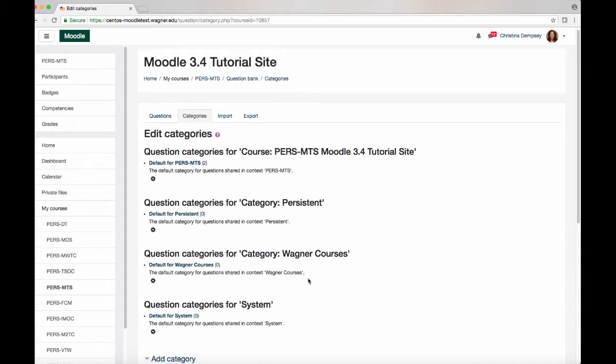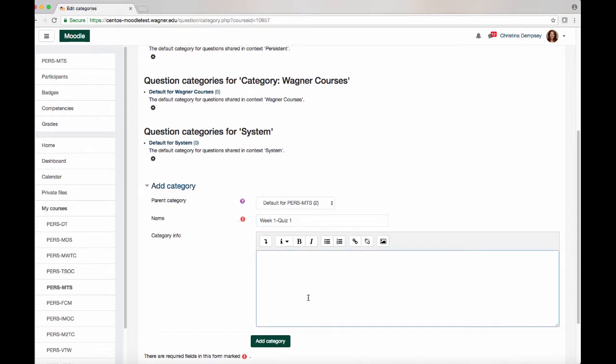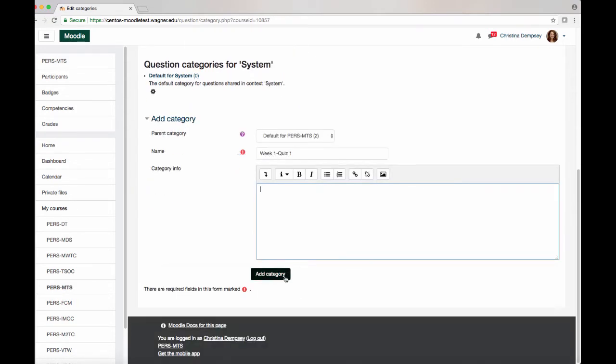So what we're going to do is scroll down to the bottom and under Add Category, name it what we want. So the parent category is what it's going to be under, and this is fine because this is the actual name of our class, so this will be the parent category, and we want to name our category Week 1 Quiz 1. Now any kind of questions that I'm going to put on my week 1 quiz 1 test, I'm going to put inside of this category. So you can put category info here if you choose, or you could just press add category.